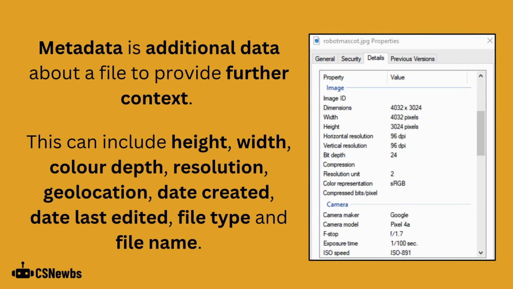Metadata is additional data about a file to provide further context. For images, metadata can include the height, width, color depth, resolution, geolocation, the date it was created, the date it was last edited, file type, file name, and many more.